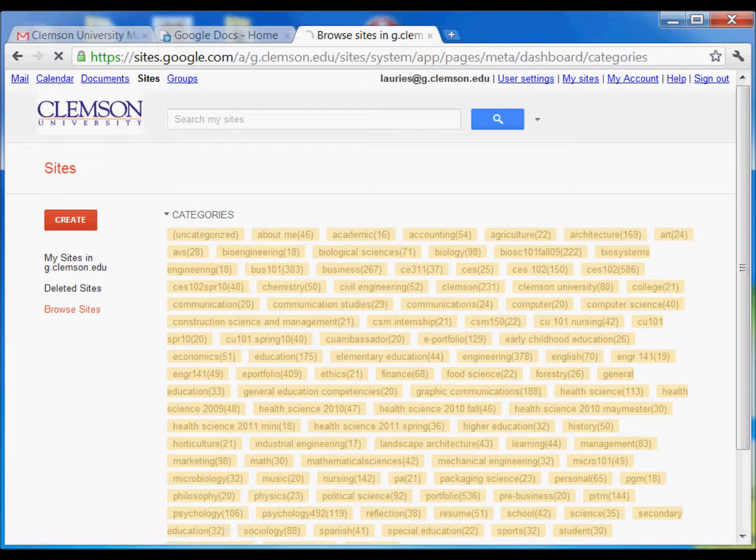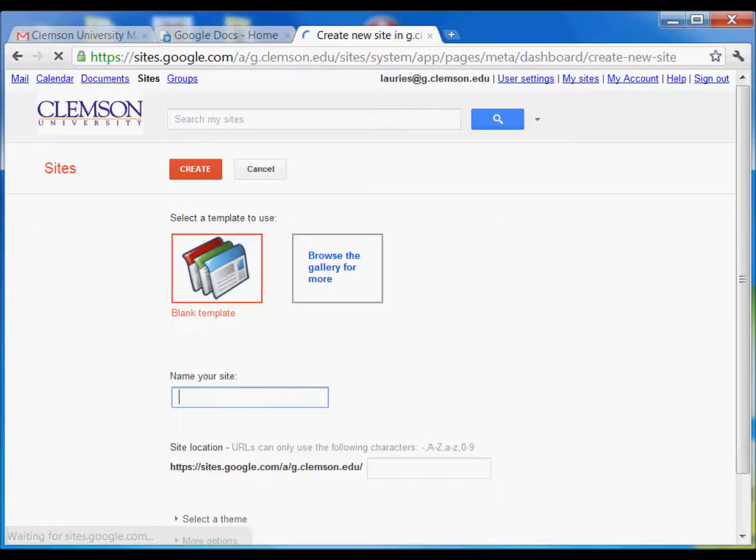So I'm going to click Create. And when you create a new site, the first choice at the top is a blank template or browse the gallery for more templates. For your very first site, I would recommend you stay away from that gallery, because you'll see sites that are already built that have someone else's data in them frequently. So we'll start with a blank template.